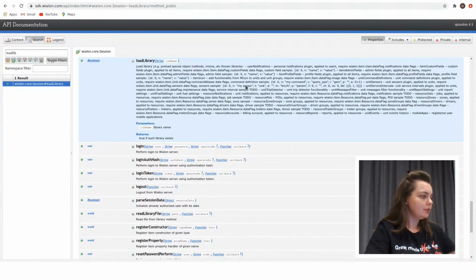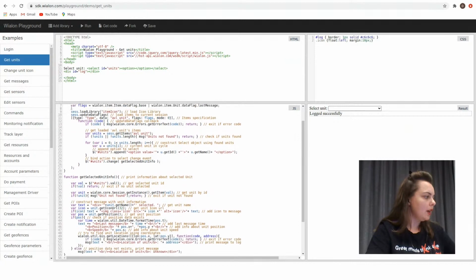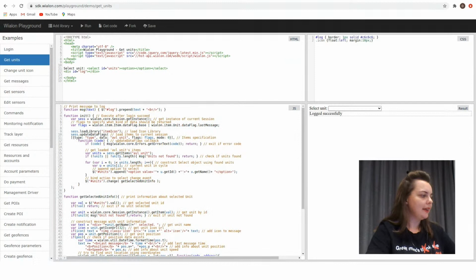Let's look at a good example in our playground tool. Playground tool is a very useful tool which you can use to look at the code, to play with code, and so on, to understand how the JS method is working. So I open the example get units.